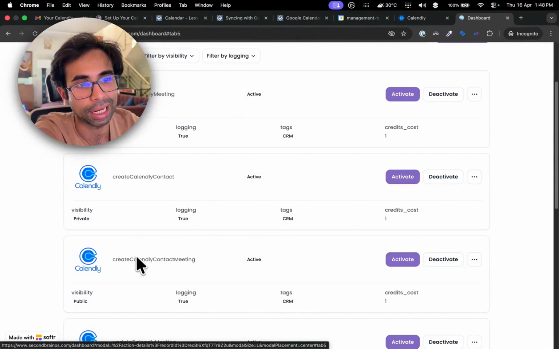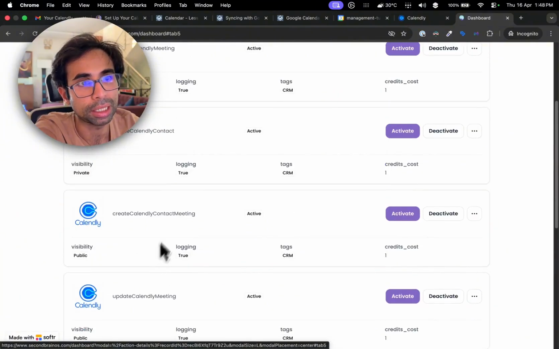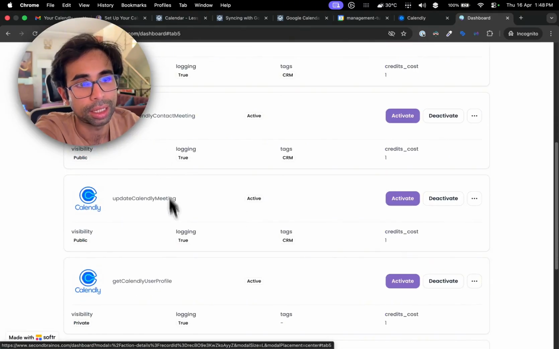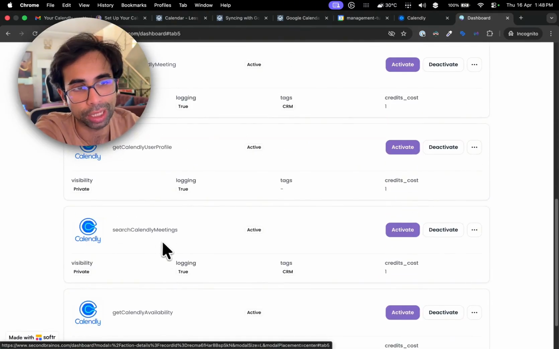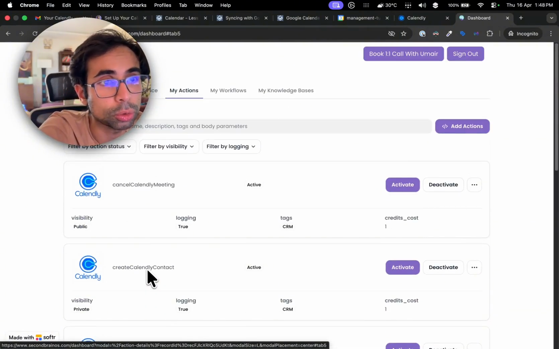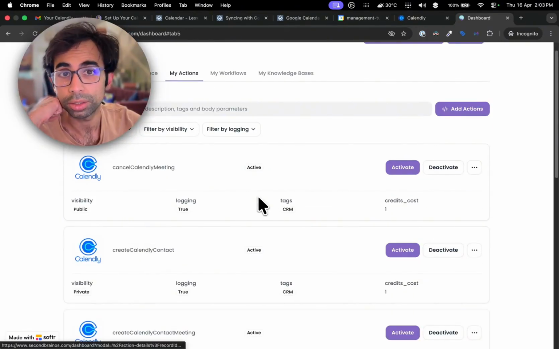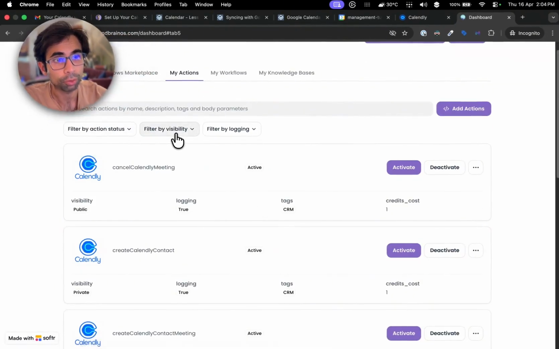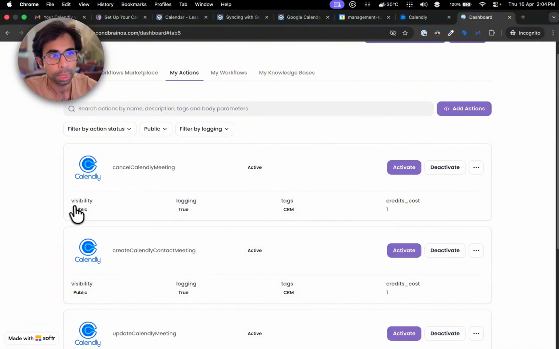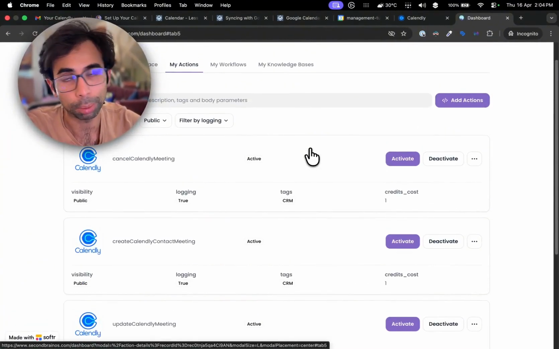So these are Create Calendly Contact Meeting, Cancel Calendly Meeting, update Calendly meeting, create Calendly contact, get Calendly user profile, search Calendly meetings, and get Calendly availability. A lot of the details of how these tools work are given in the blog, which you can read. The important thing to note from here is filter by visibility and press public. And you will see that only the core four tools are set to public.